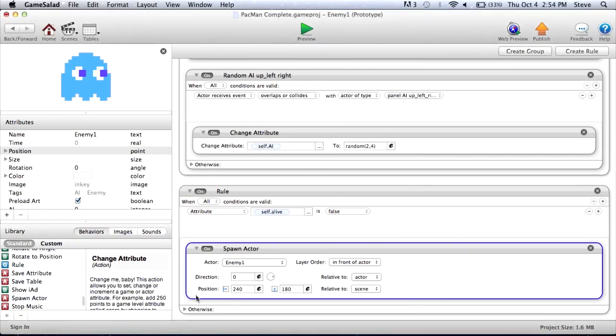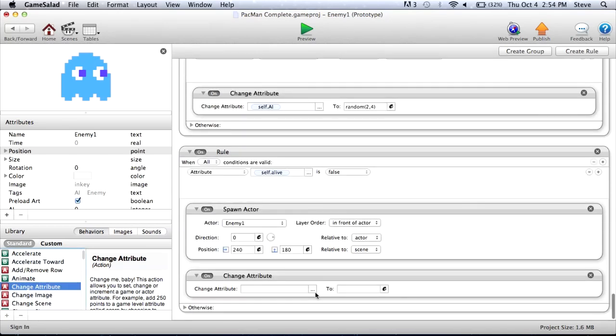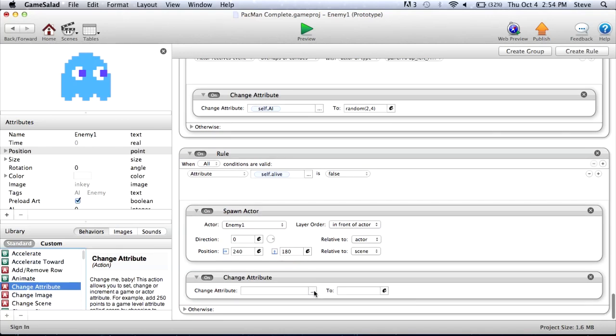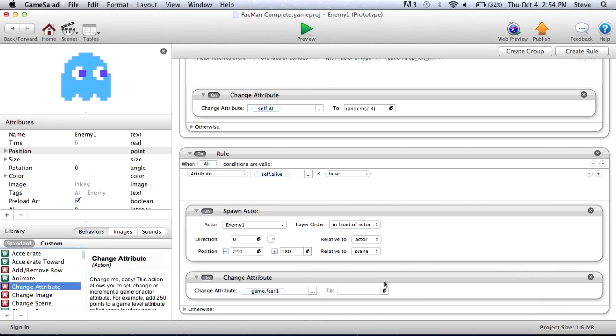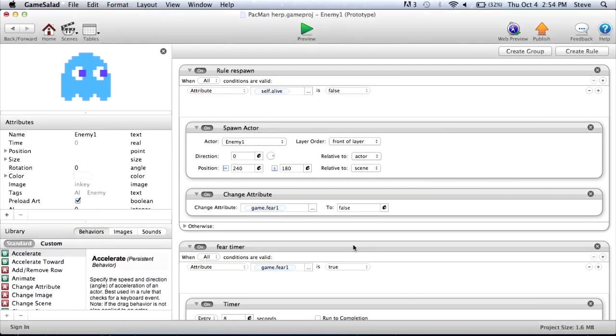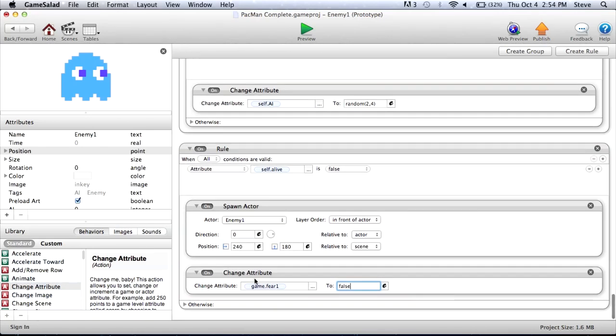Yeah. And in order to make it not blue anymore, we're going to have to do a change attribute. And the attribute we're going to change is we're going to follow the path enemy 1, or no, game, and then fear 1. It's going to be false. Okay, so that takes care of respawning. Now we need to do another rule.